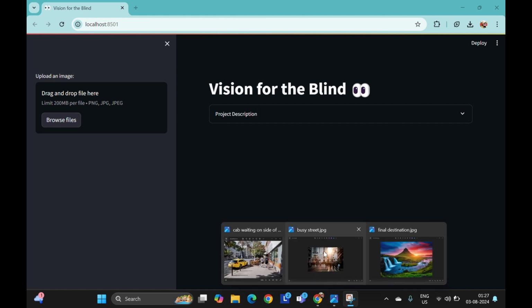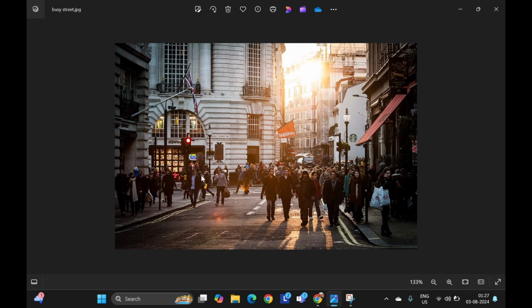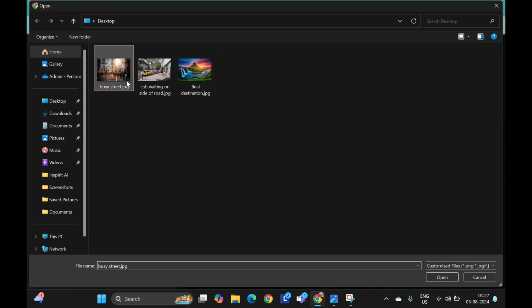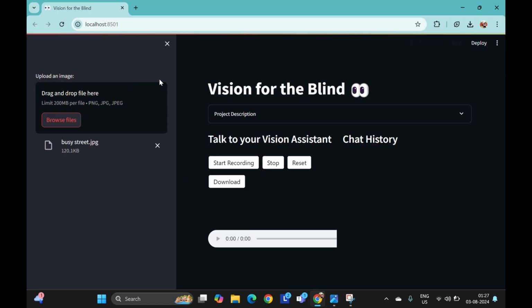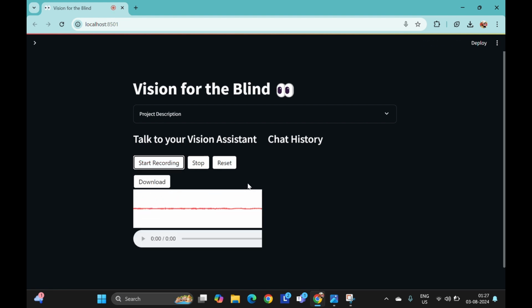Okay, so now the blind person is starting their journey from here. We're standing on a very busy street. So now, in order for the blind person to interact with this assistant, we'll have to first upload the image of this busy street. And as we upload the image, we'll get an option to now record our question. So let's start with something like this. Hi, can you please describe what's happening in front of me? Thank you. Okay, so I've recorded my question now.